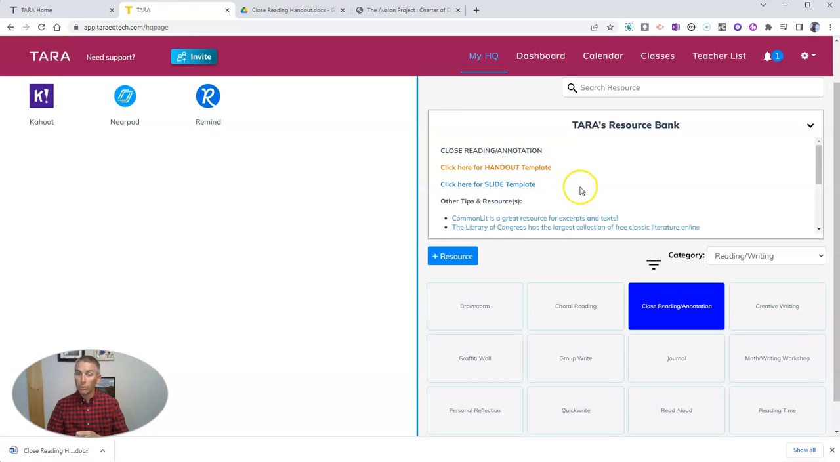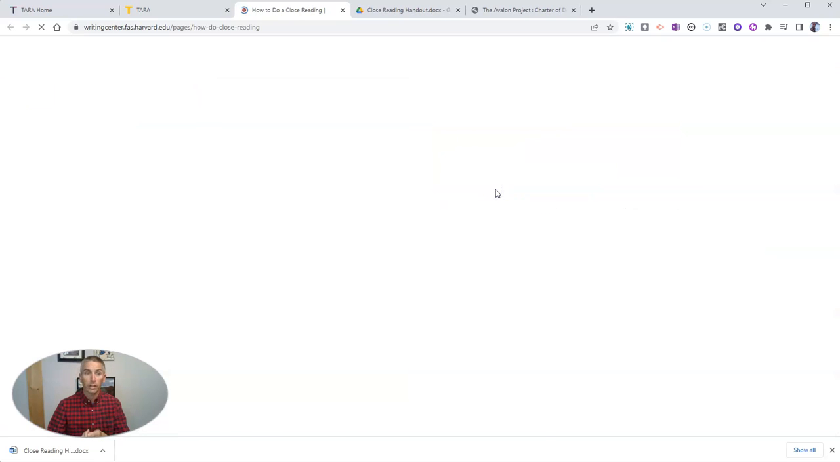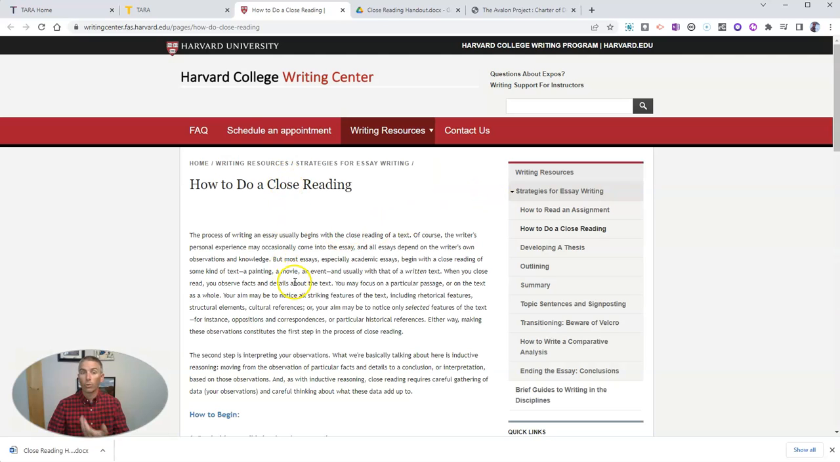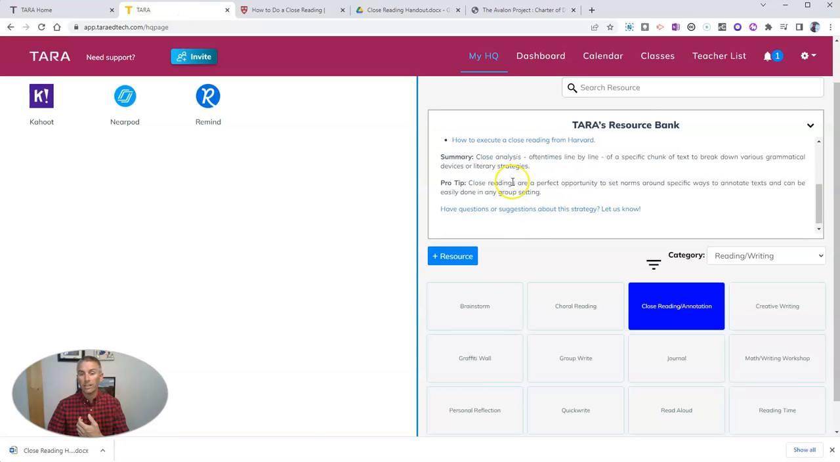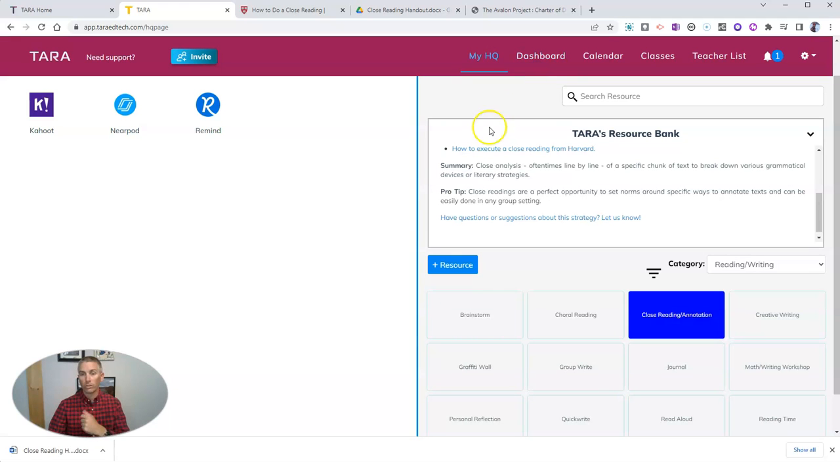I'll also see in the resource bank here some other tips and resources like how to execute close reading. Let's click on that, and we can go and read through that, and we'll see additional little tips for each one of these strategies in the resource bank. Now, if you have something you want to add to your resource bank, click on that resource button, and you can add in your own resource item to that resource bank.